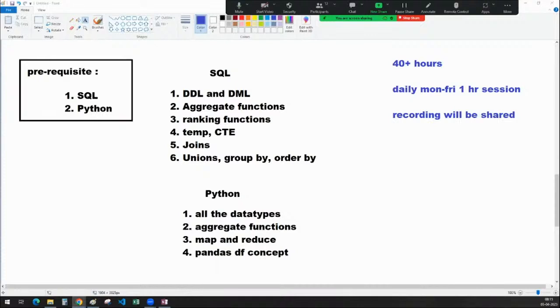Any questions anyone has? Sorry guys, there are plenty of questions in the chat. I will try to explain one by one. Is this course specially catering to data engineering with GCP, or generic cloud computing with Google Cloud? Both, guys.